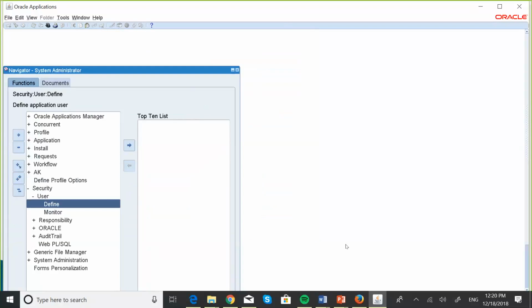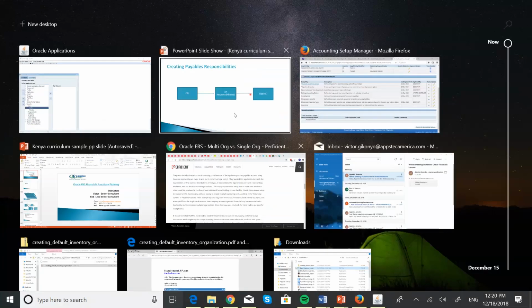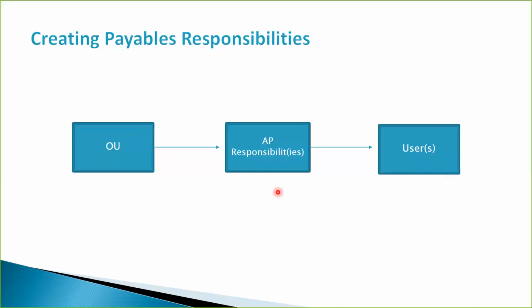So we have done this part and this part, and we have created this link, but we haven't yet associated our responsibilities to the operating unit. Remember how we did this in GL through profile options, right? So to assign operating units to our responsibilities, we also have to do this through profile options.